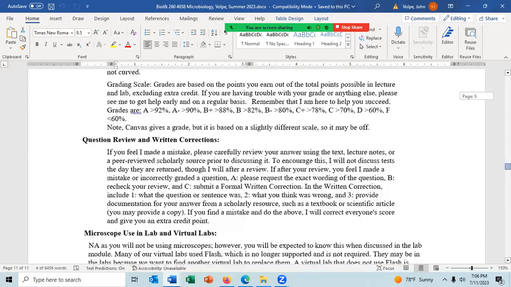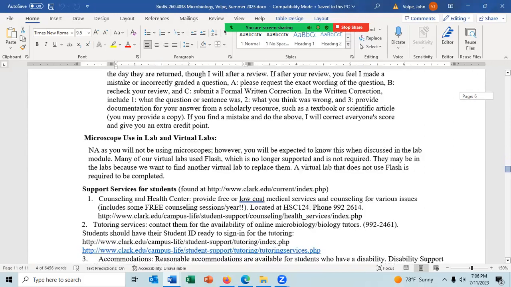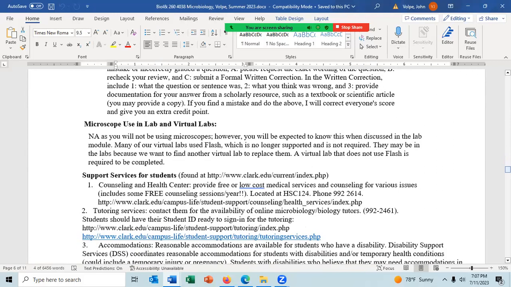The lab will be a part of this class. Microscope use in labs and virtual labs. You're not going to be using a microscope because everything we're going to do is online, including the labs. However, we will discuss microscopes in the lab in a future lab, and then you will need to know about microscopes. We do have some virtual labs, and any virtual lab that does not use Flash, you will be required to complete. We do have a virtual lab on the microscope where you will be using a computer program that'll be simulating using the microscope. But it too will be online.